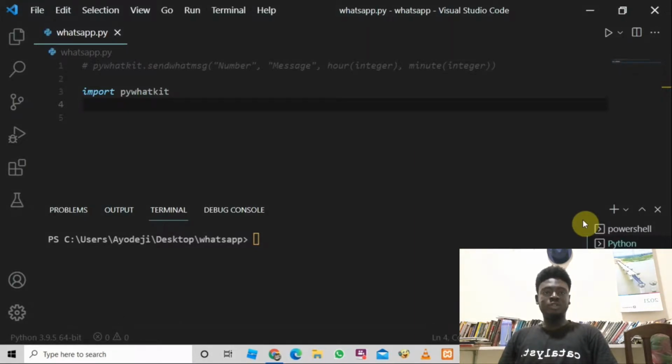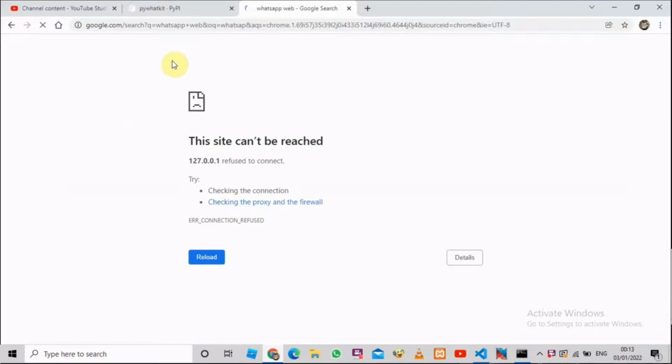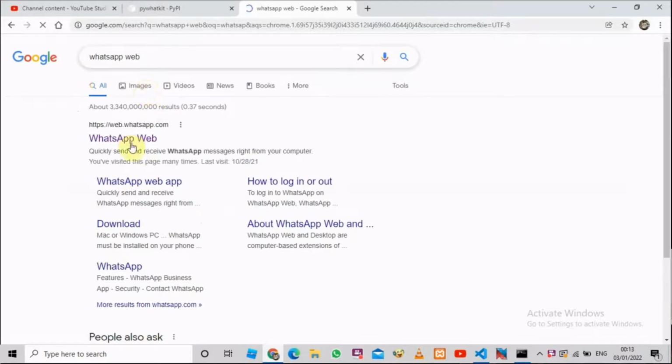So in today's video, I am going to teach you how to automate sending WhatsApp messages using Python. So if your WhatsApp on your phone and WhatsApp Web have not been connected before, I want you to go ahead and connect them together now. So go to your browser on your computer and search for WhatsApp Web. Click the first link that comes up and a QR code is going to be generated on the page.